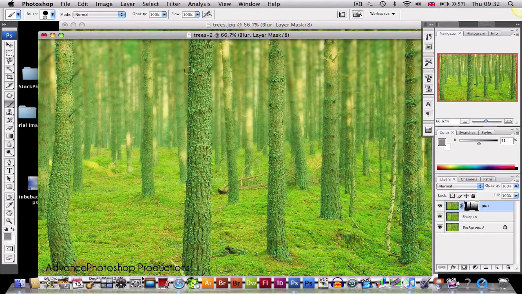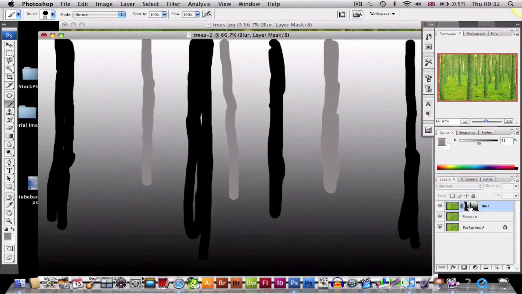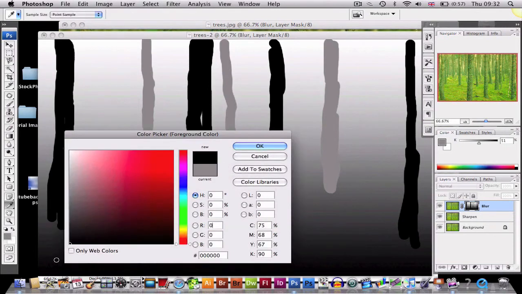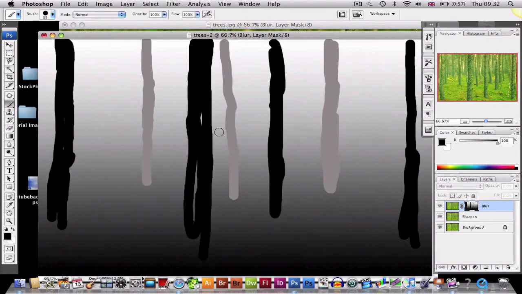Okay, now that you've done the mid-ground trees, just to check that you haven't missed out anything, you're going to hold Alt or Option, click on the mask, and as you can see here I've missed out parts of the tree which really need to be filled in. So I'm going to go back to my colour palette, change it to black, click OK, and go over all the bits that I've missed. Just here.